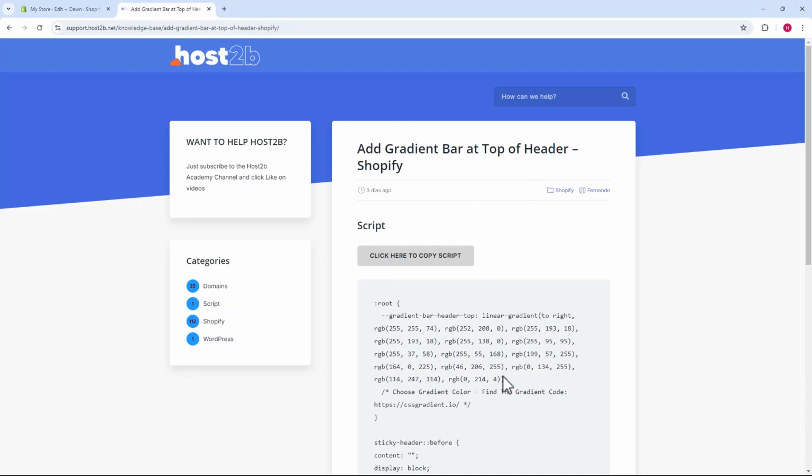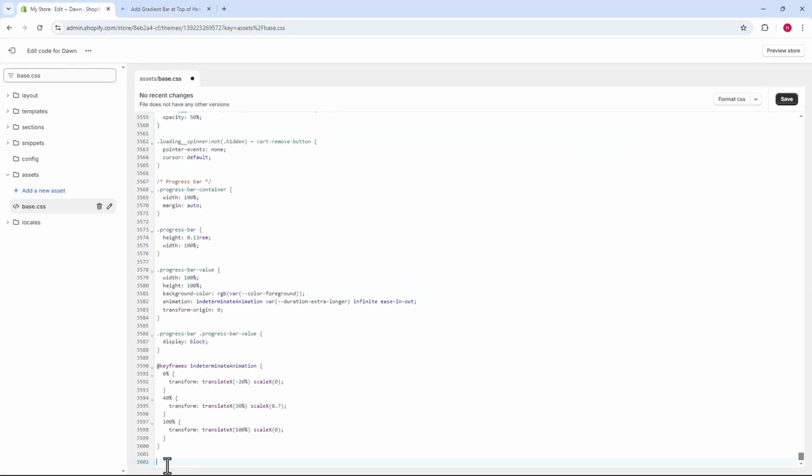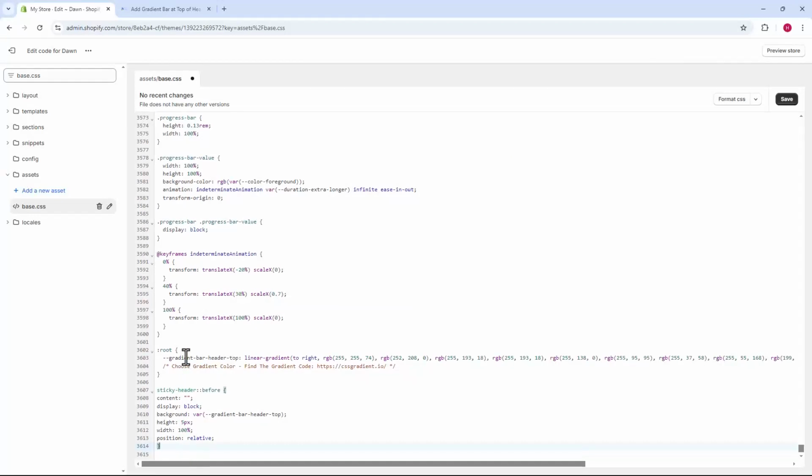Simply access the page and copy the code. Just click the copy button. Code copied, back to Shopify. Paste it in the blank line. After pasting, it'll add a gradient bar atop your store's header, looking like a rainbow.